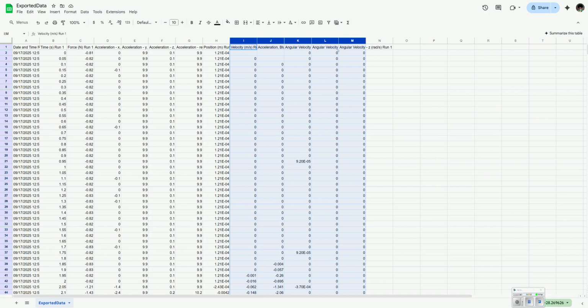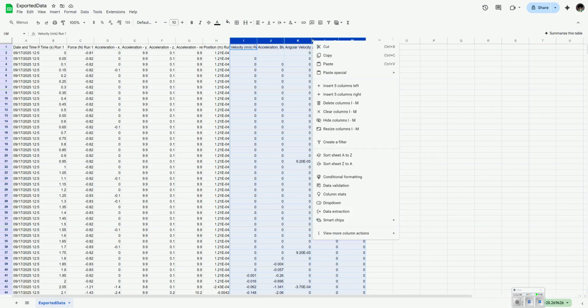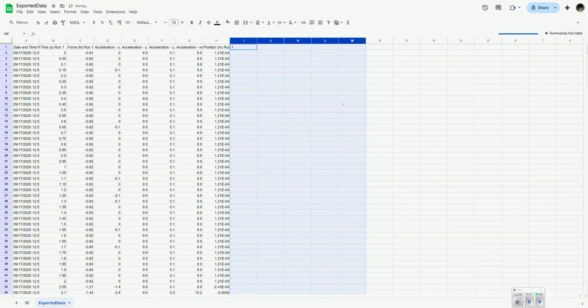So highlight those columns and then right click. For you guys on Chromebooks, it would be 2-finger touch. That's the same as right click. Right click, and then I want you to literally delete those columns. In this case, it's I to M. Now, when I click that, those columns will be gone.